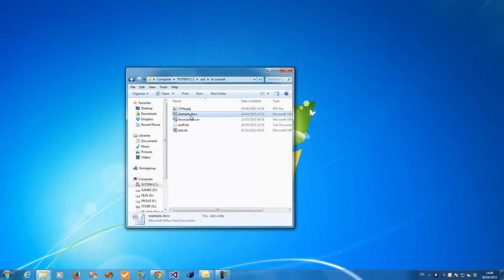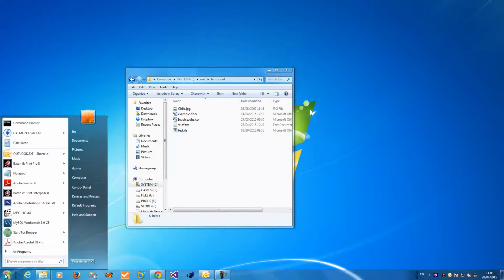to print all these file types to PDF. You can have many different file types in here to do this. Now, first of all, start Print to PDF Pro from the Start menu.